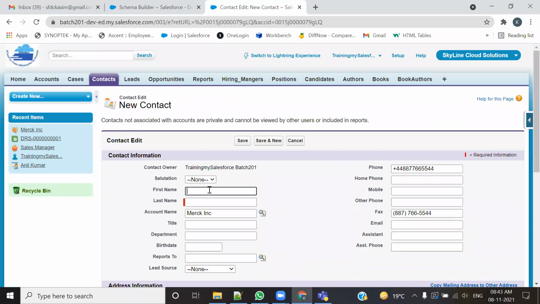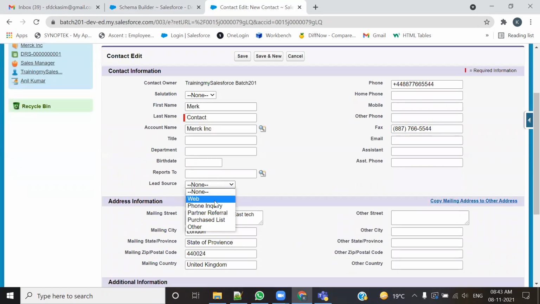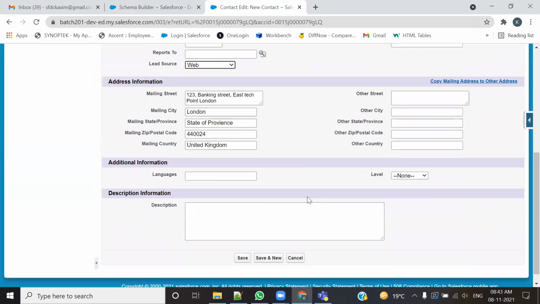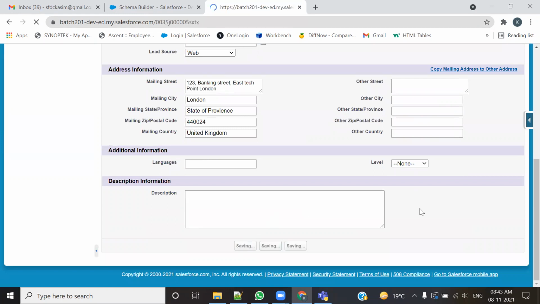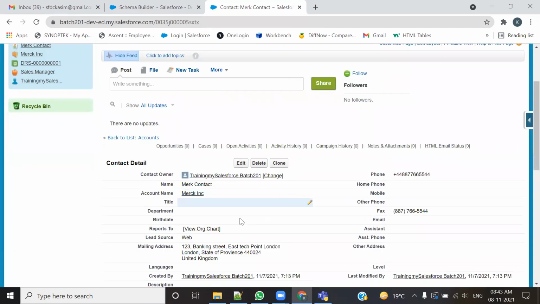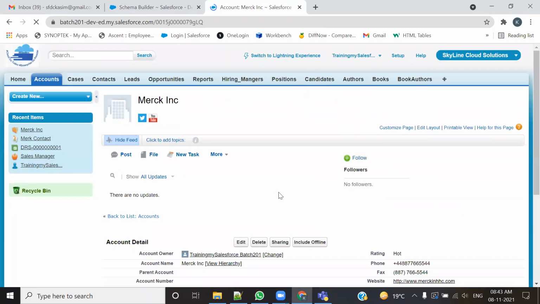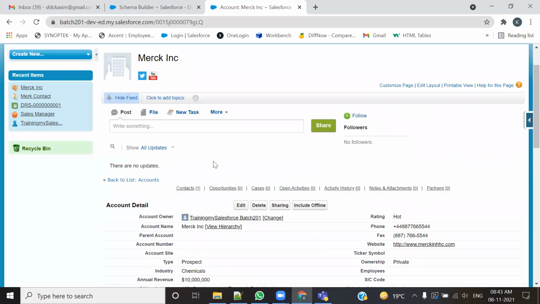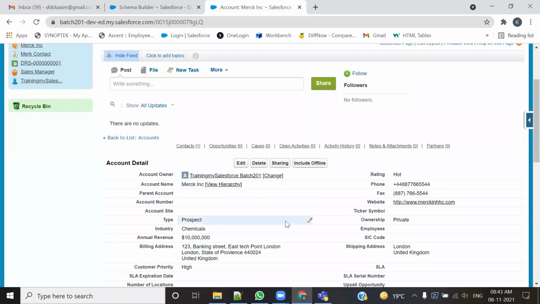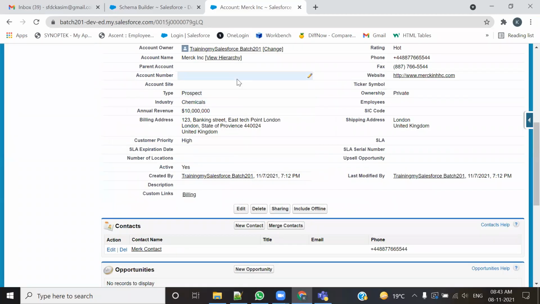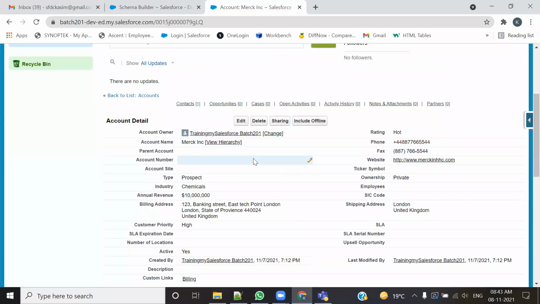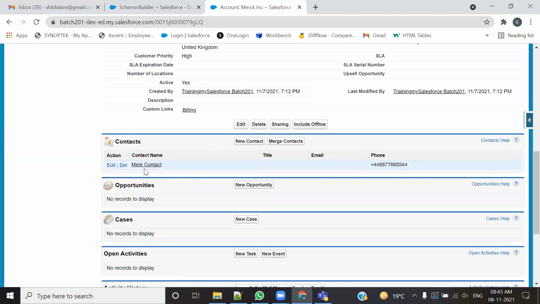Okay, the first name is Merck, second name is contact, ठीक है, मर्क कॉन्टैक्ट ऐसा कुछ, and then lead source is web. With these basic details, let me now save this record. Okay, so this is my contact record, which is associated with what? Merck Incorporation. तो ये है मेरा Merck Incorporation का account record. देखो, this is one of the account records. And now I could see for this account Merck Incorporation, we have an associated contact.